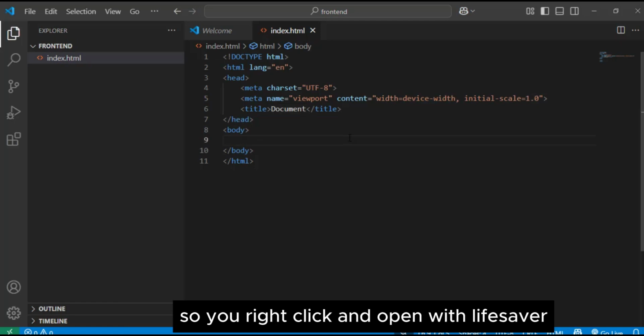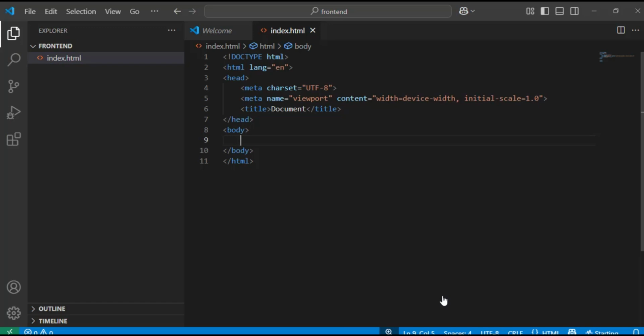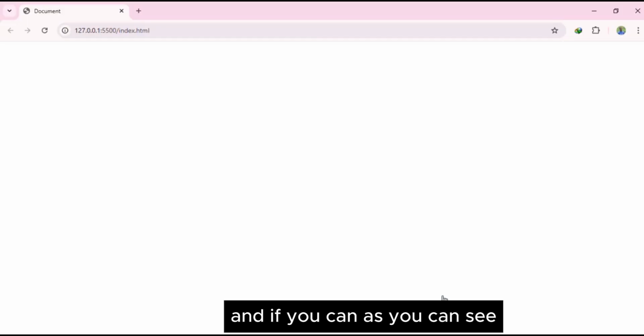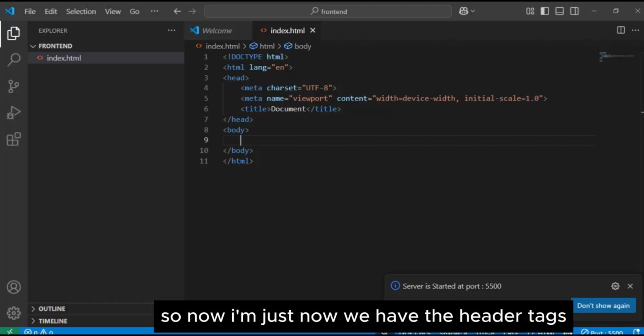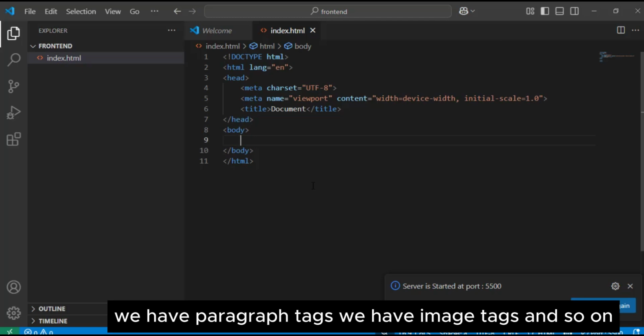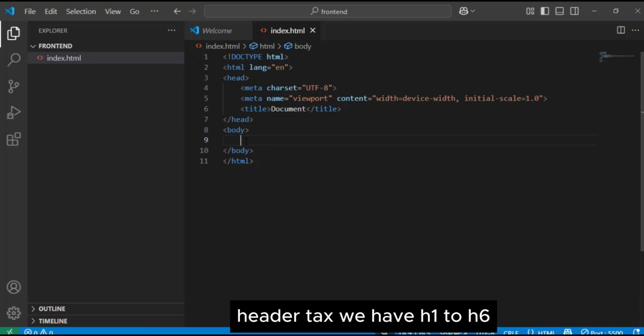So you right click and open with live server, and as you can see, it's a blank web page. There is nothing in it. So now we have the header tags, we have paragraph tags, we have image tags, and so on. So let me just show you now header tags. We have h1 to h6.